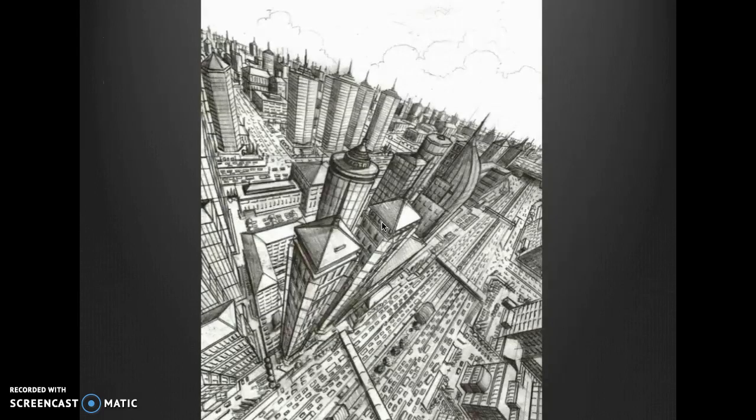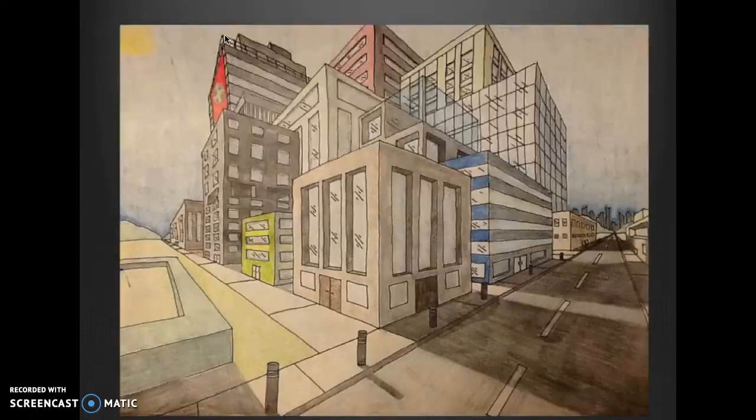So that's perspective. Let's look at a couple pictures of city drawings that show perspective. Look at this perspective right here. These buildings are very large. You can imagine that the person who's looking at this work of art is far away from these buildings in the back here. They're closer to these. So as the buildings go back into space, they get smaller and smaller and smaller.